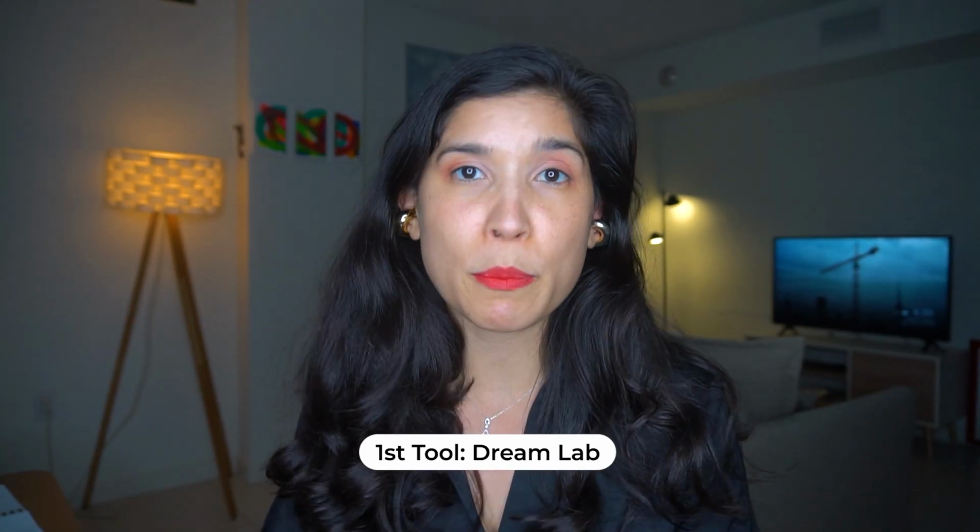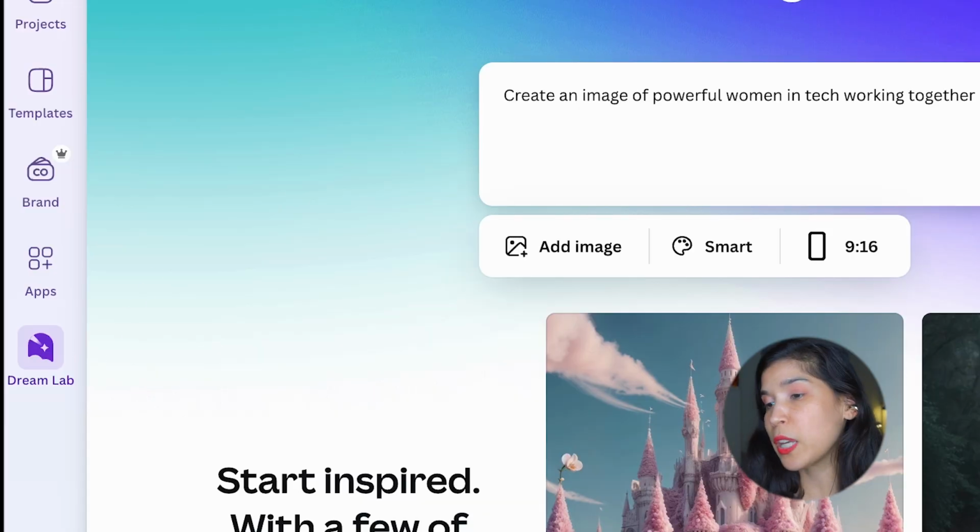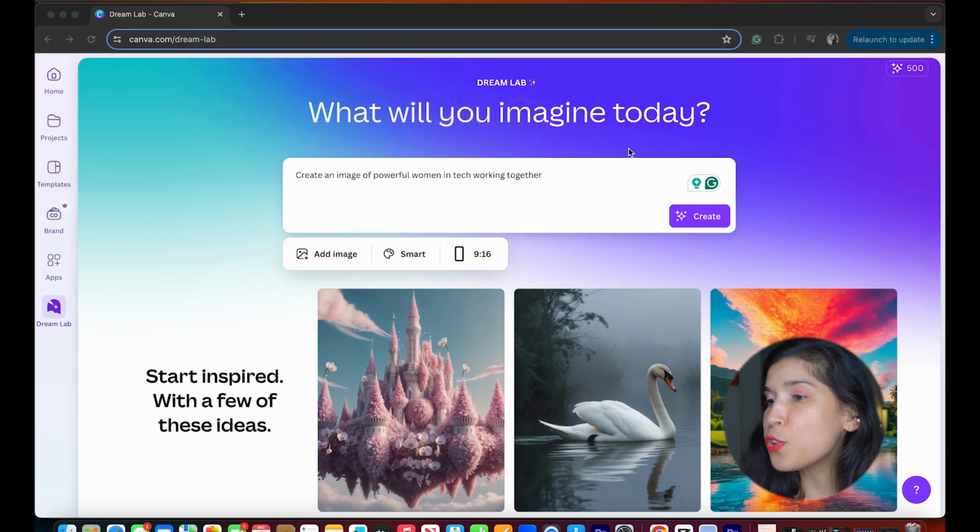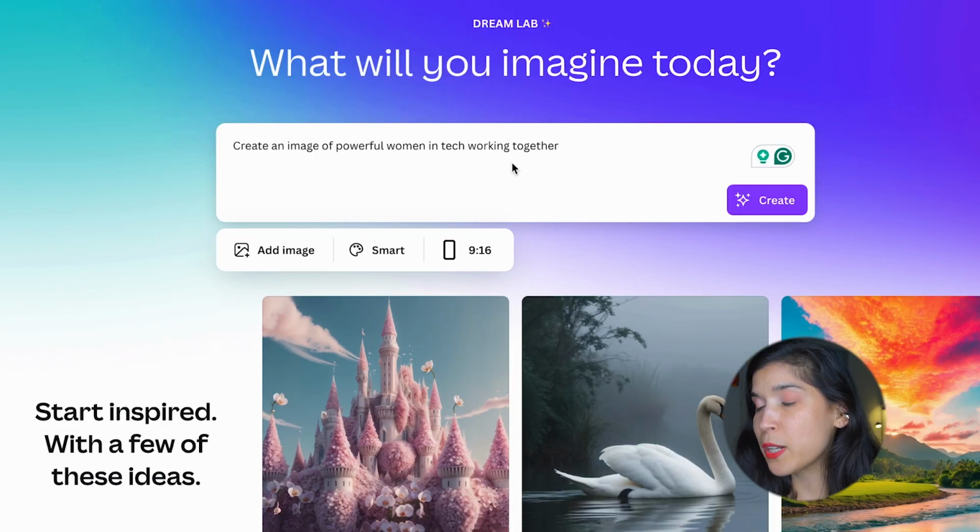The first tool we're going to explore is called Dream Lab. You're going to see it right over here. Click on it. Once you do, you're going to see this whiteboard where you can describe the image in a few words. Then you have the option of choosing the style that you want for the picture, and then you have the size.